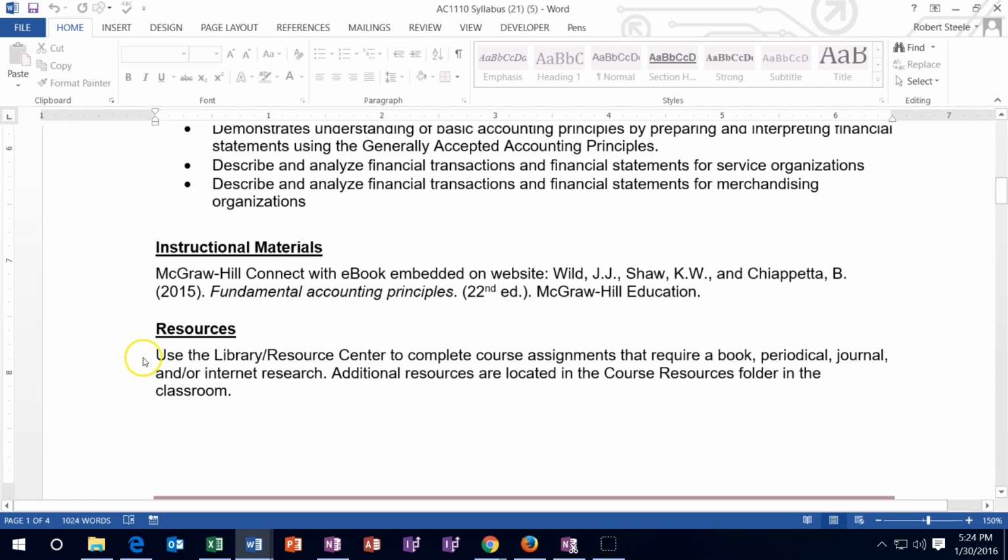Instructional materials. We're going to be using McGraw-Hill's Connect and an ebook. So you do have a book. It is an ebook, however. That means that you are able to print the ebook. You could save the ebook as a PDF file if you do not have internet connection. But we will need internet connection a lot in this course because a lot of the assignments are on Connect, which will need internet access.